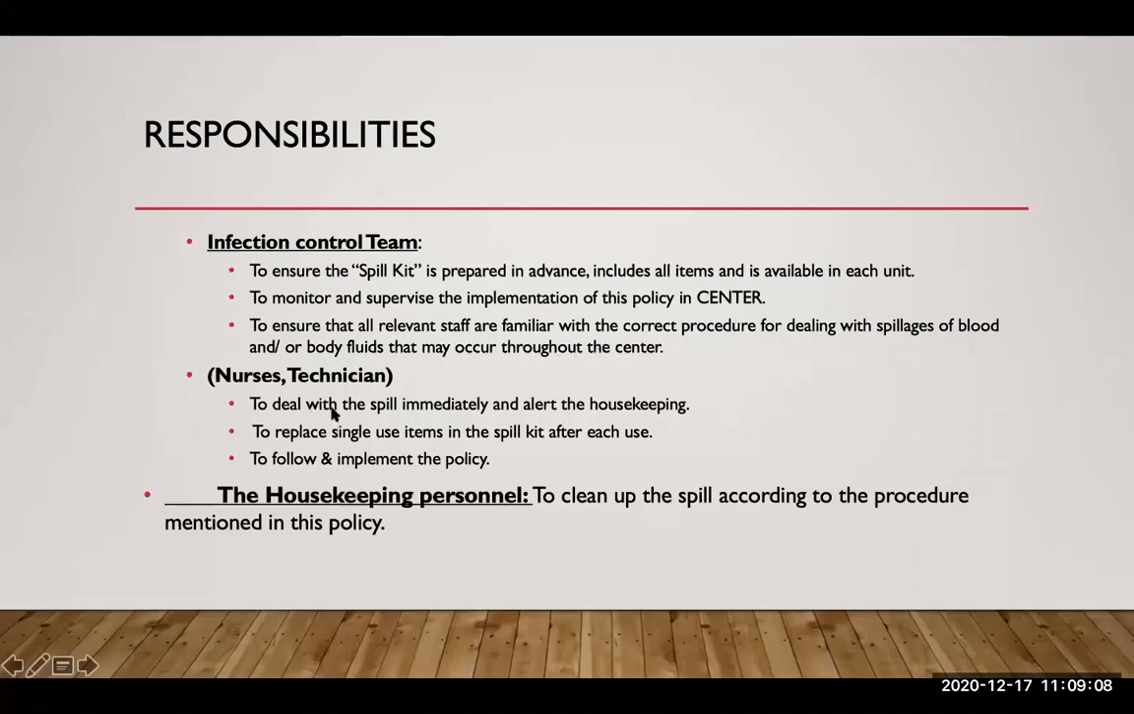And the nurses and the technician should deal with the spill immediately, followed by which they have to alert the housekeeping to do the decontamination procedure and to replace the single-use items in the spill kit. After each use, the nurse has to take responsibility and implement the policy. The housekeeping personnel will clean up the spill according to the procedure which is mentioned in the policy also.